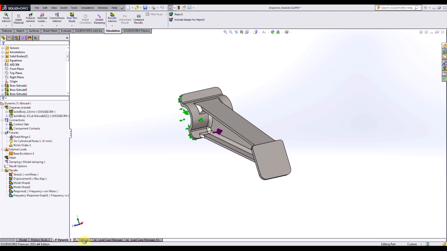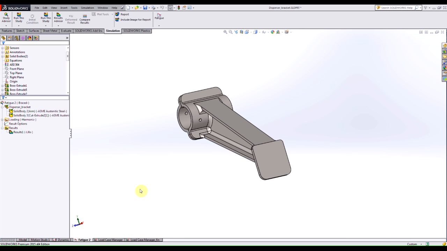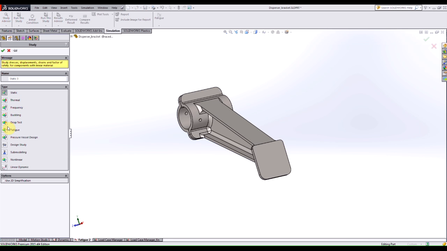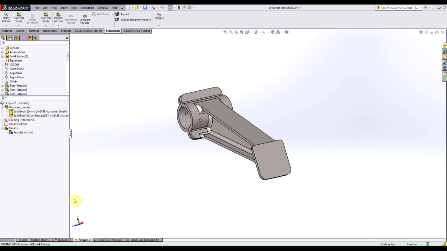Now, if we wanted to run a fatigue study, we're no longer limited to reference a static or nonlinear analysis. So you see that if I were to create a new fatigue study here, we have additional options. If I hover over these different options, we see that we can now reference a harmonic fatigue study or a random vibration study.